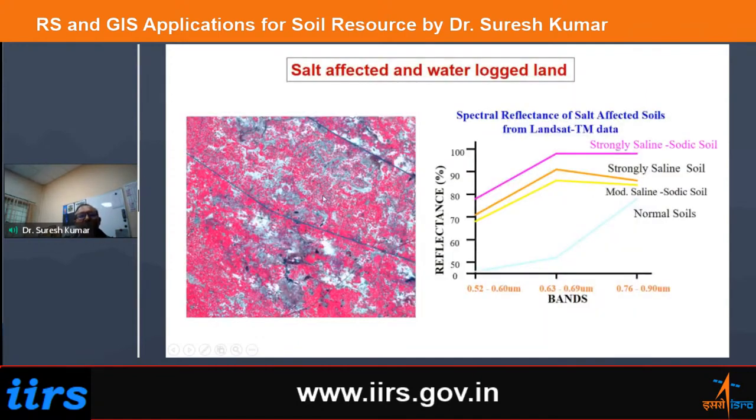So what happens? That is also alluvial plains. Now you can see this is the salt affected soils and waterlogged area. Regarding the reflectance characteristics, salt affected soils with high salt concentration give high reflectance, whereas normal soils do not give high reflectance, they give low reflectance. So as the salt concentration goes on increasing, the reflectance will go on increasing.